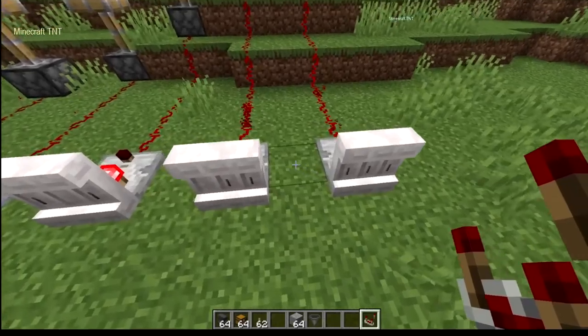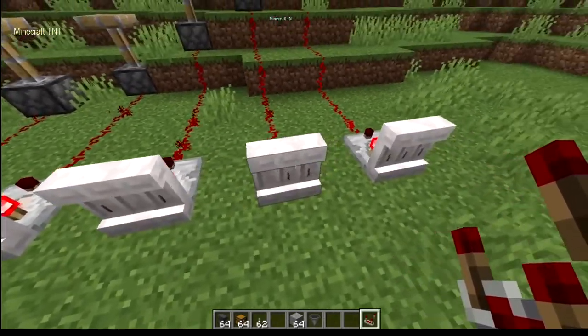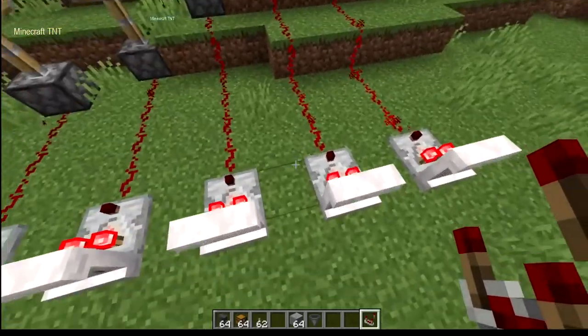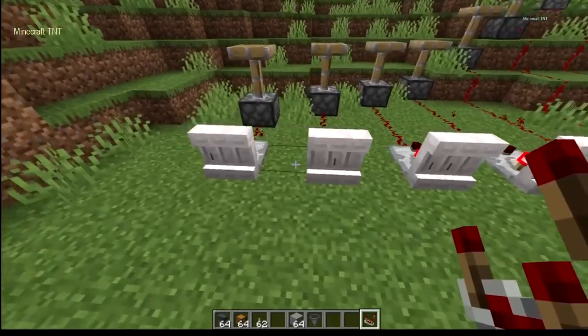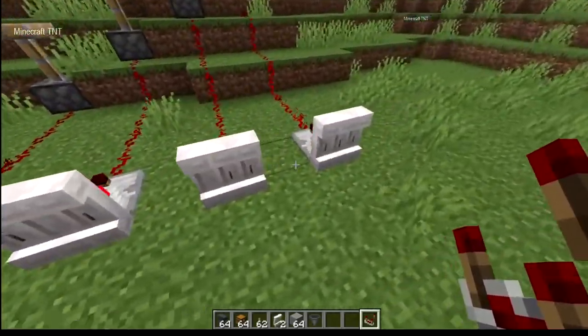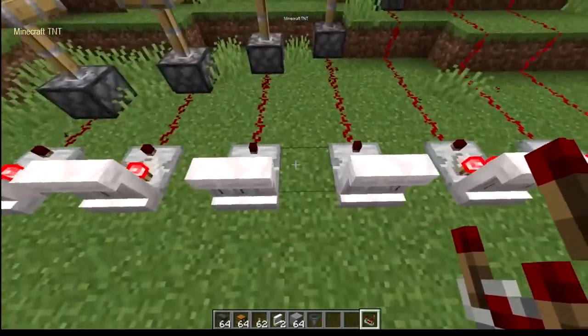And we cannot actually detect how many items are in each of these slots, because reading the signal with the comparator on the back of the shelf will only tell you if there's at least one item in each of these different types of slots, producing different amounts of redstone signals.